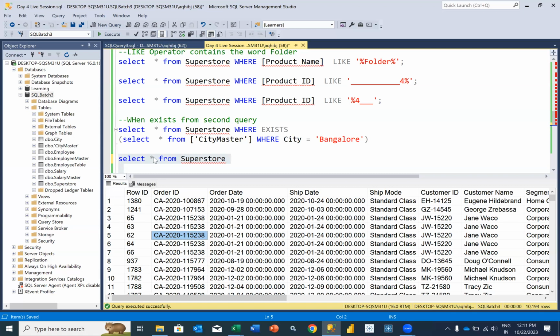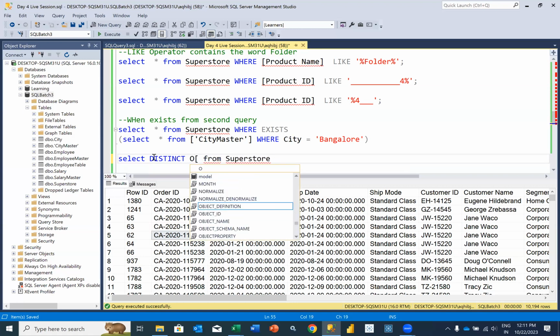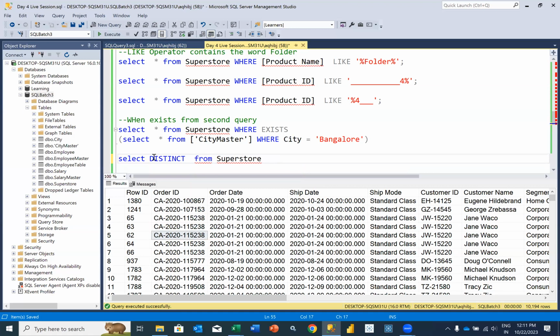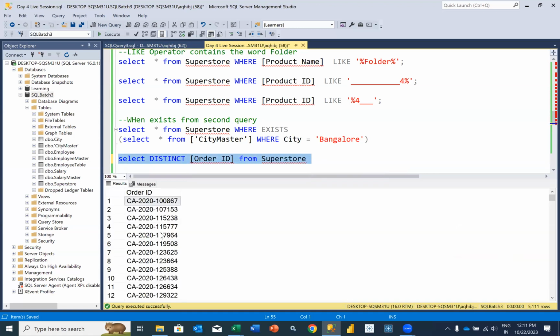Okay, let's look at this. There is something called distinct. Distinct is the keyword, then the column name. Here the column name is order ID. We have around 5,111 unique orders.